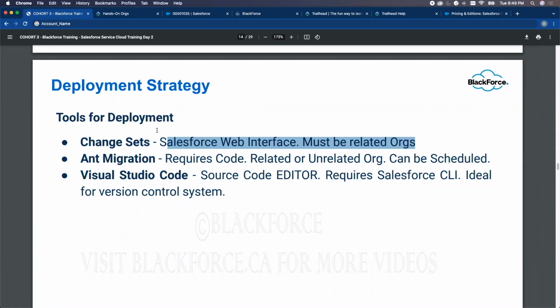your code. One minute, I think Black Force Training raised a hand. I don't know. Is there any question? Just one minute. Is there any question?